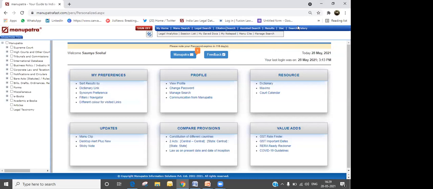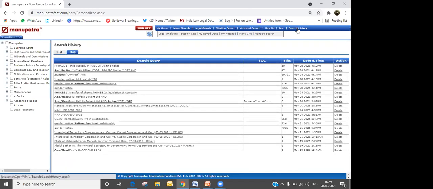Sure. So, rather than opening a new search to show you all the features that I just listed, I'll show you how you can look at your search history on Manupatra. Here's the tab for search history. Whatever previous searches you've done, you can find them there. I'll just click on it, and it gives me a tabular form of what cases I referred to, or what research queries I ran. I'll just select one of them. I'll select gender justice again, since it's a broad one.